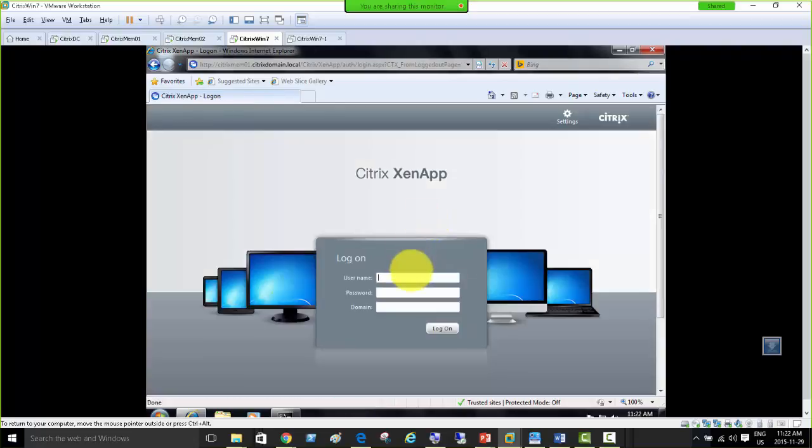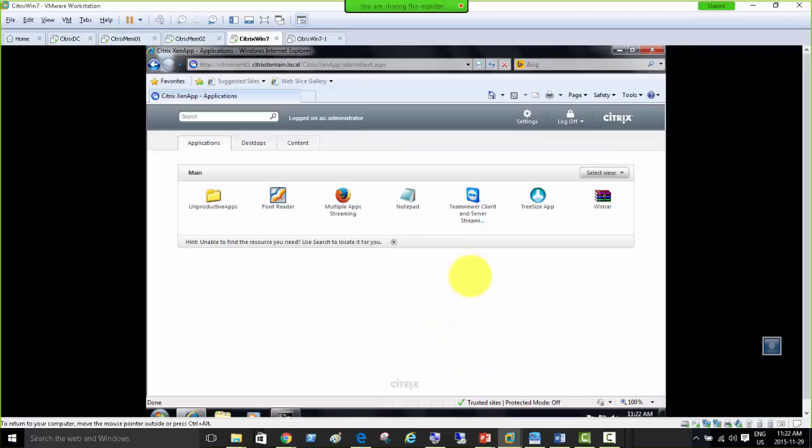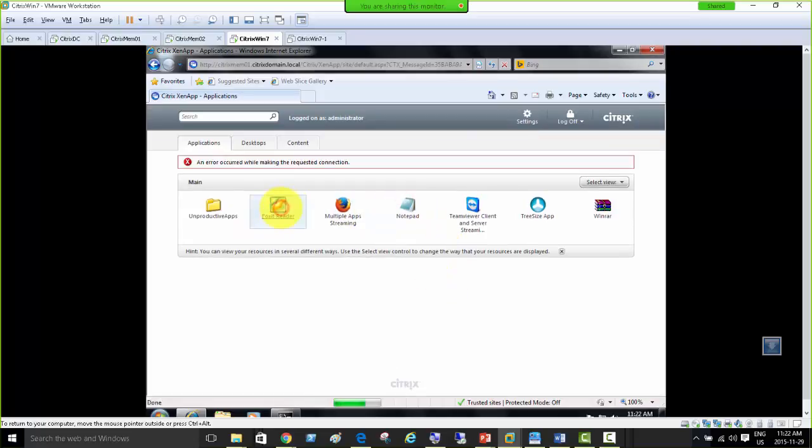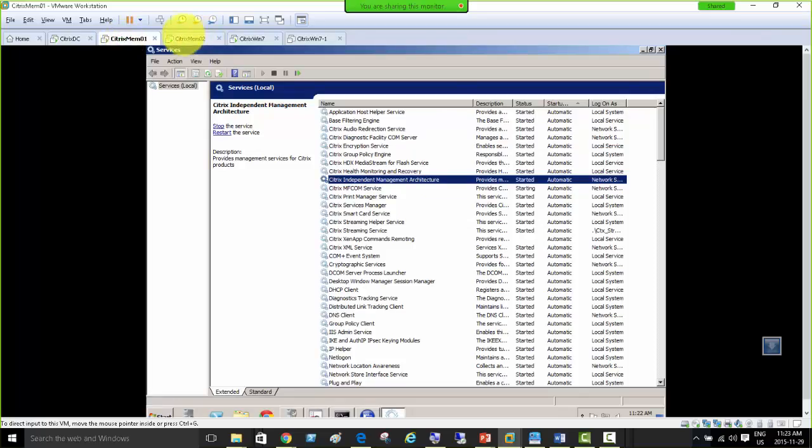Then in that case, administrator, I need to check if it is working fine now, so I could put something else there, check something else. Okay, so an easy one would be notepad, or oh, an error occurred while making the requested connection. So right now the session host is trying to connect only to Citrix mem01, because that's where the web interface is also.